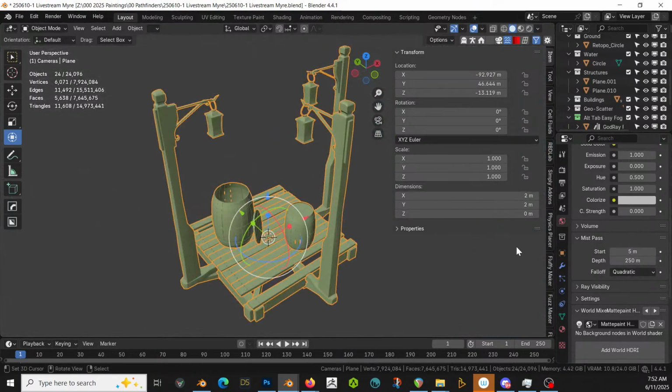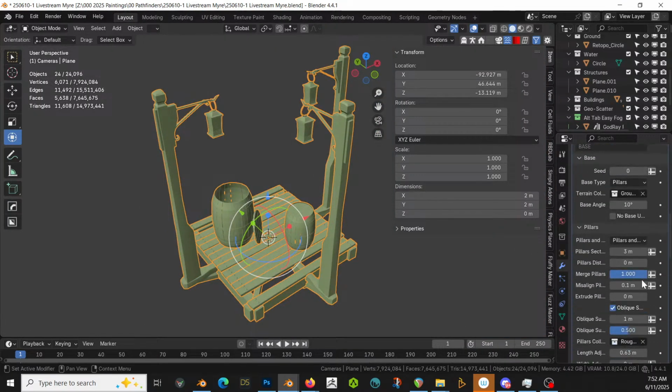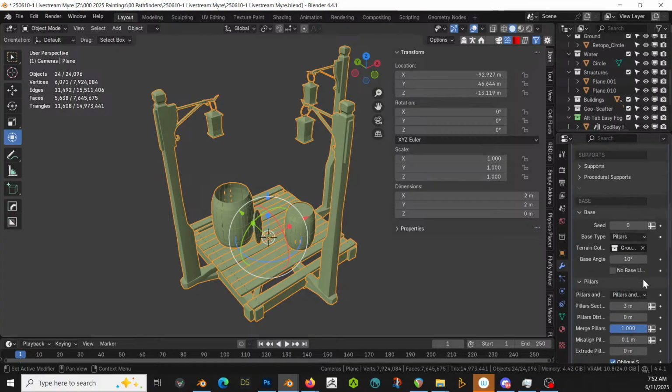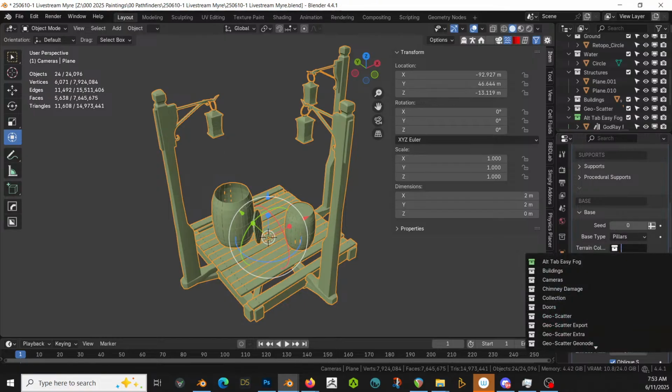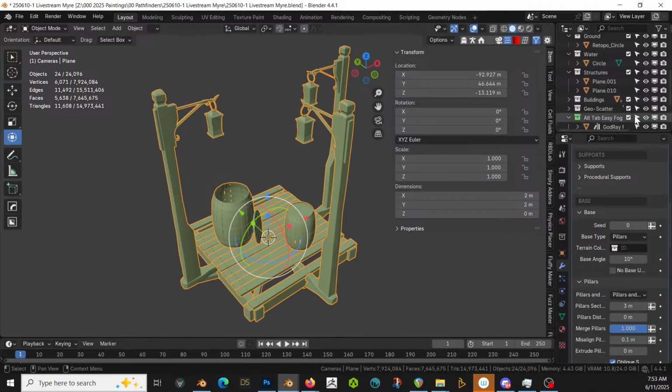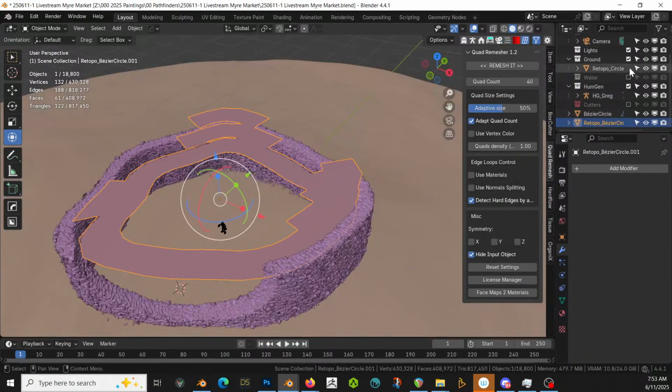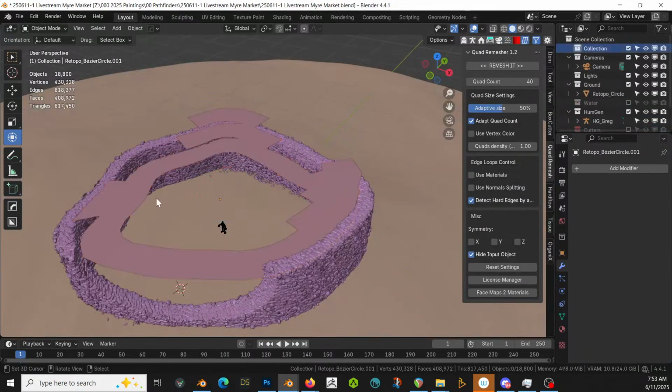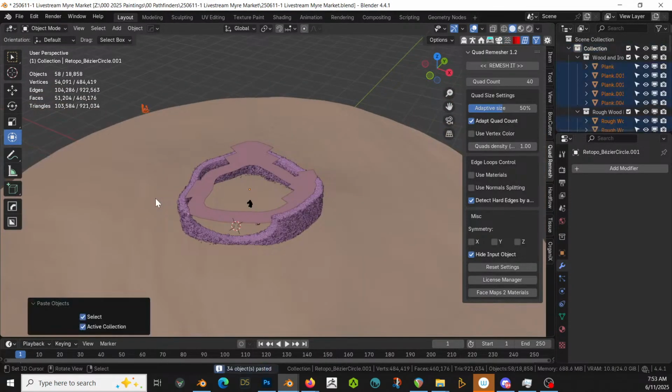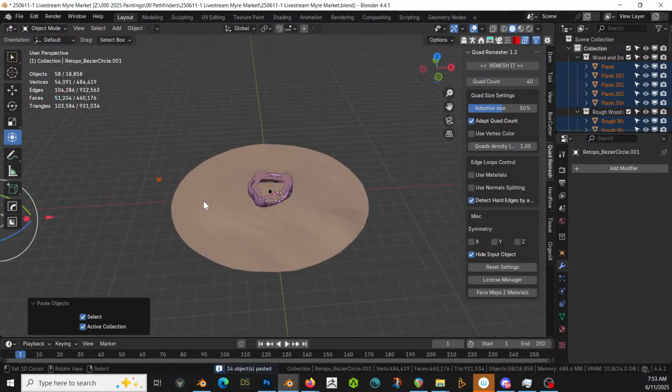Yep. We're going to come over here and remove ground from it so it doesn't automatically bring all those grounds with it. This one has no supports. I'm making a marketplace. Turn that off too. Copy objects. Take it to our new file. And collection. And paste. Great.